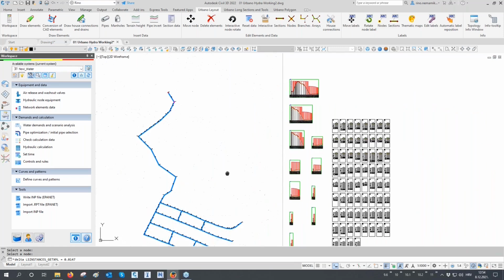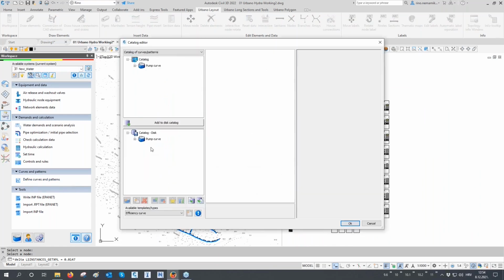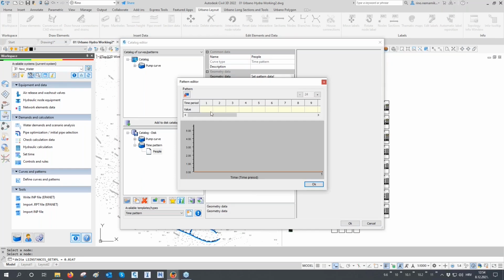Now let's also define one time pattern. So let's go to the same function, define curves and patterns. Here, let's define a time pattern. Let's add a new catalog group. Let's call it time pattern. And let's create one new time pattern. Okay, let's call it people. Under geometry data, we can define, by default, it's 24-hour, but you can also increase the number of hours or decrease the number of hours and set any number of hours. We will define one 24-hour time pattern.